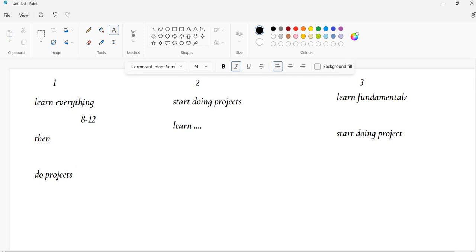The second way is, without learning anything, start doing projects, and by doing projects you learn simultaneously. This is the second way. And there is a third way: learn fundamentals, then start doing projects and learn advanced concepts simultaneously. So which is your choice?